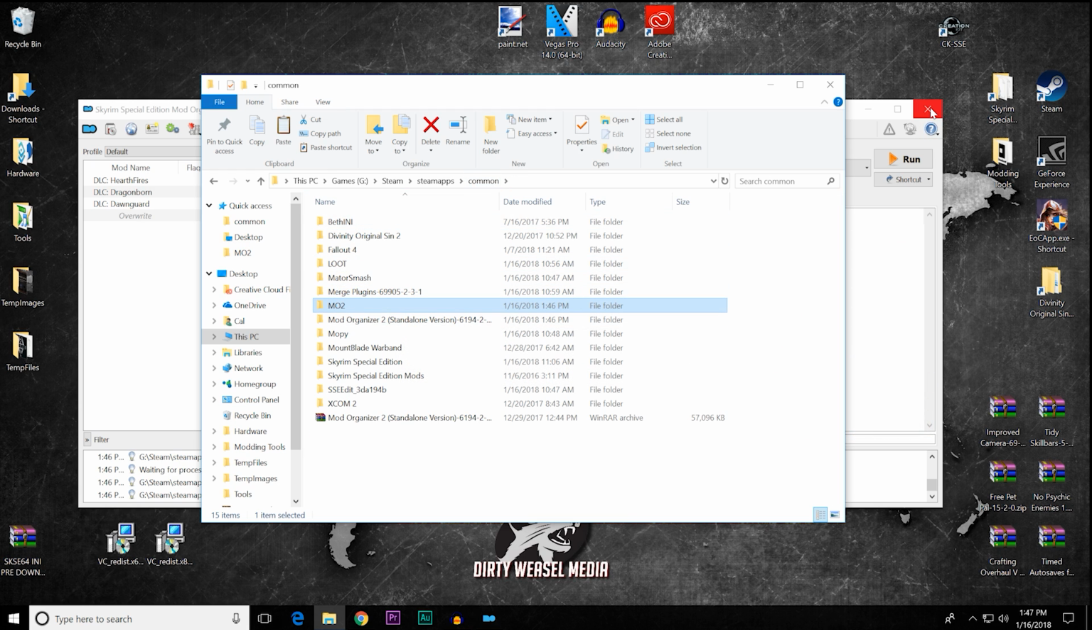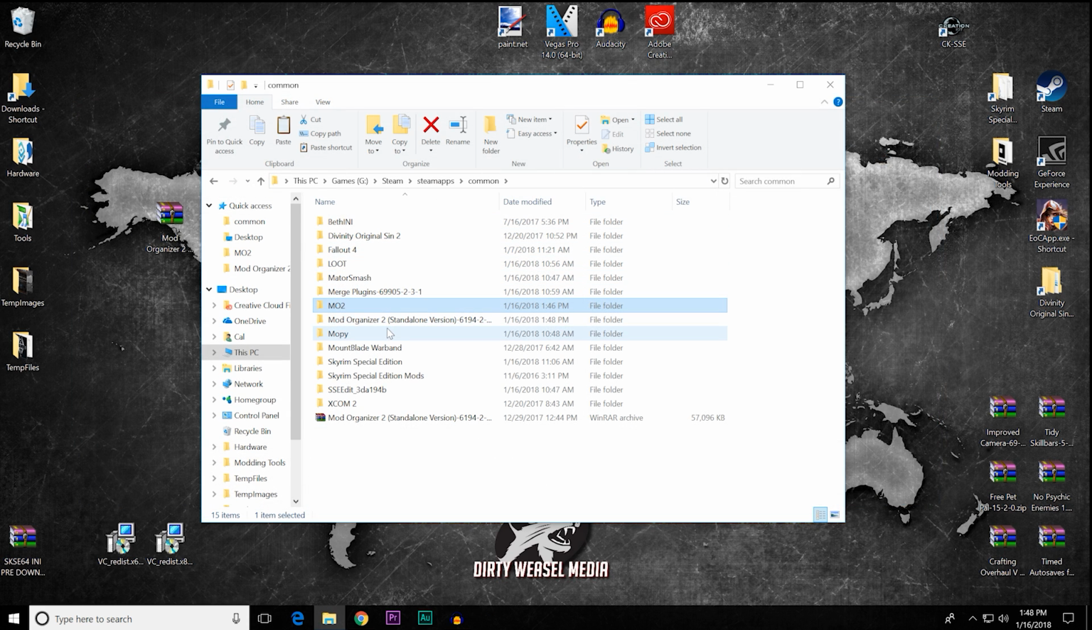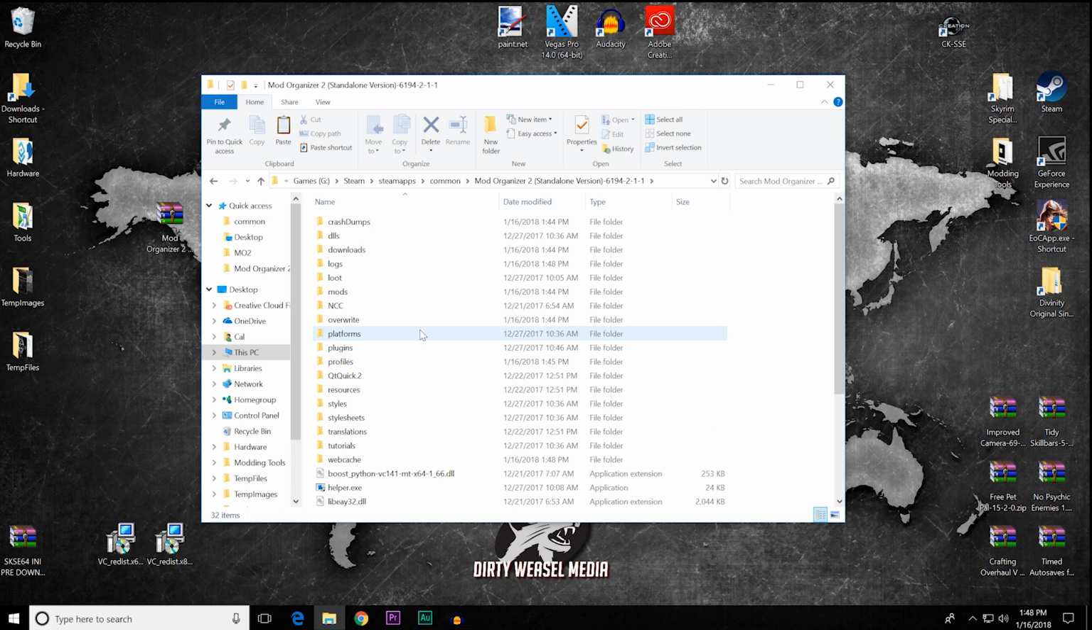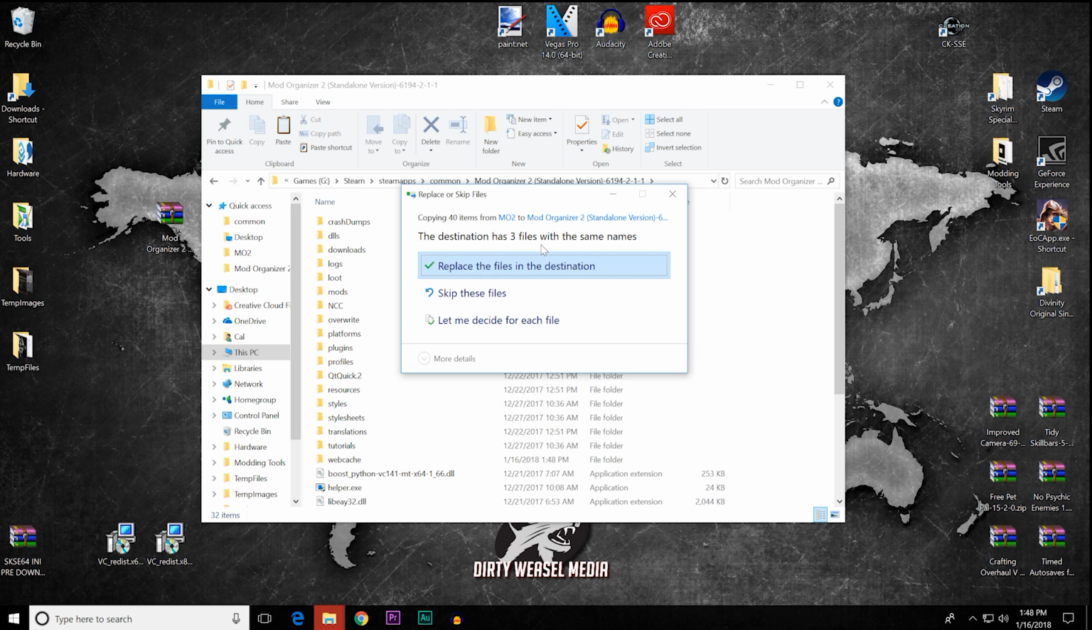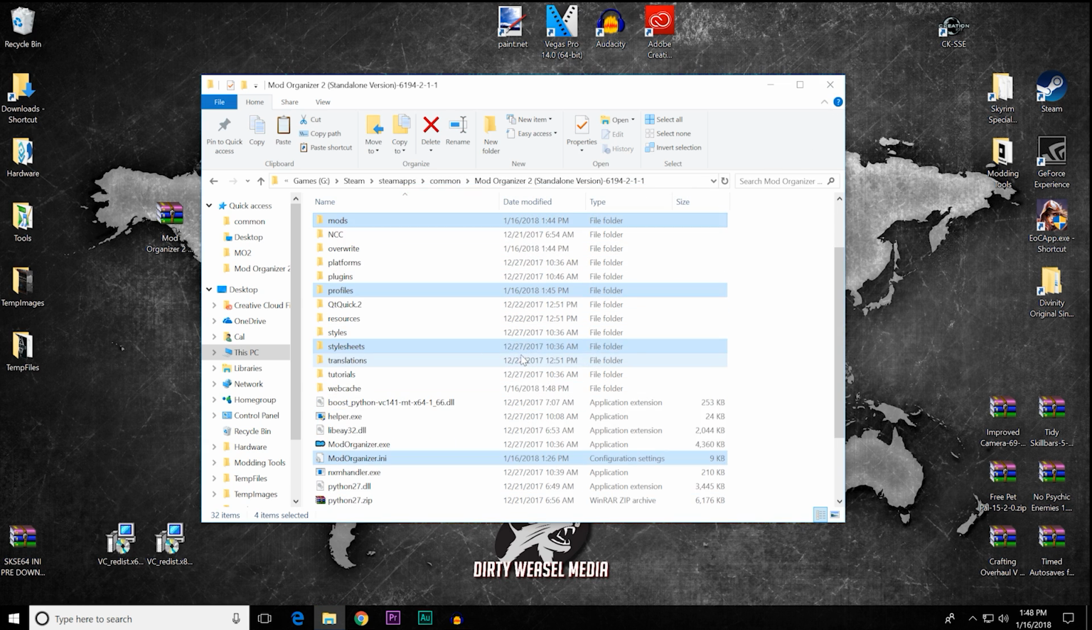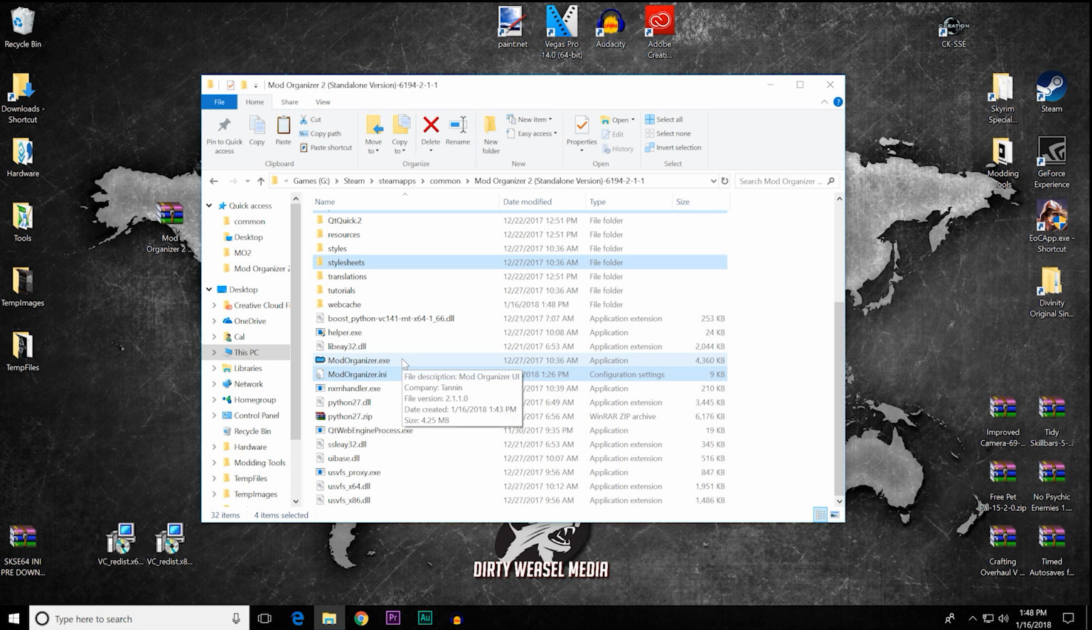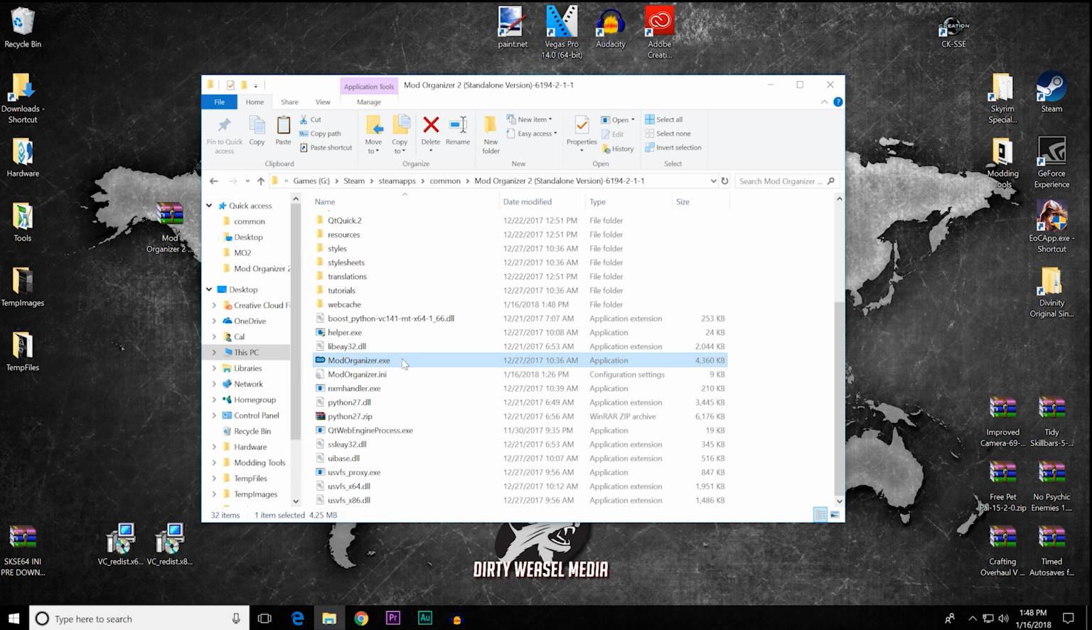I'm going to close Mod Organizer 2 for right now. Go back to Common, and we have our new standalone version. This is our new version of Mod Organizer 2.1.1. And we're going to paste those files in. It's going to say there are 3 files with the same names. Yes, replace those files in that instance. Now we can go ahead and restart Mod Organizer 2.1.1.